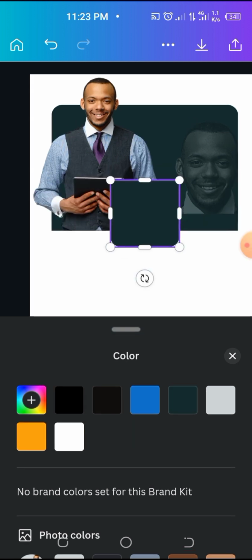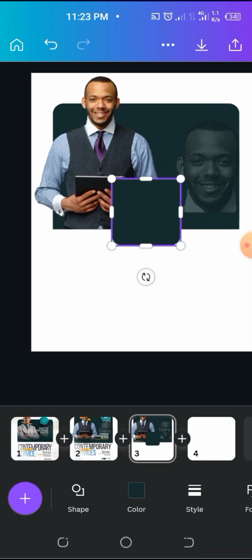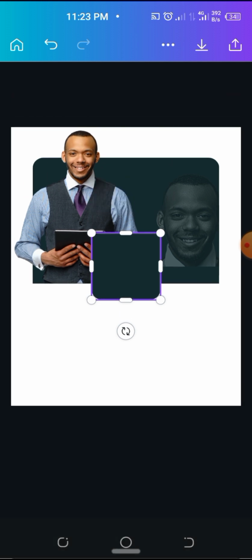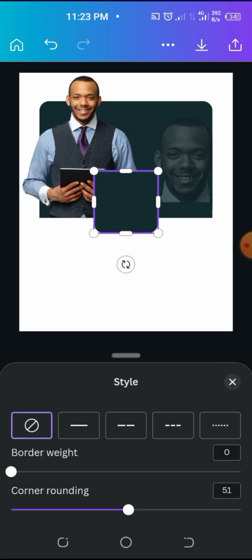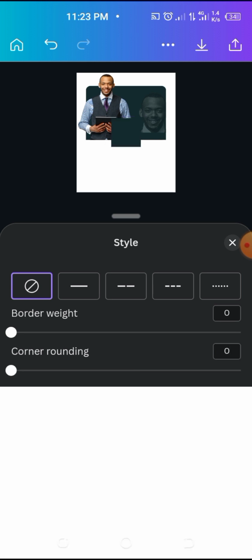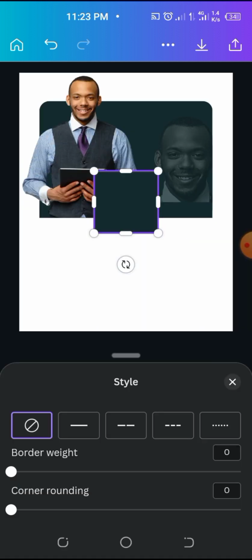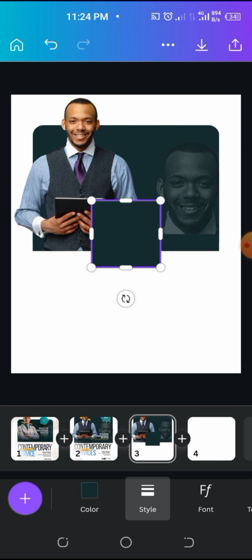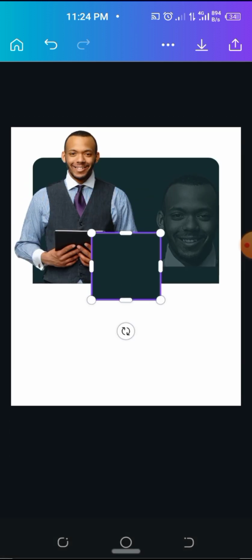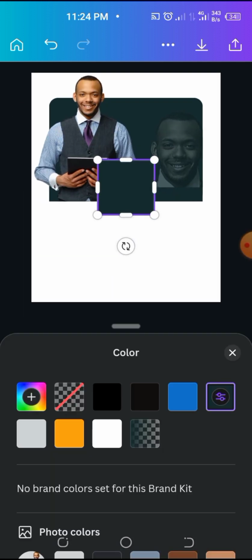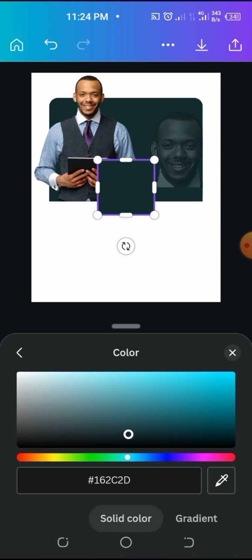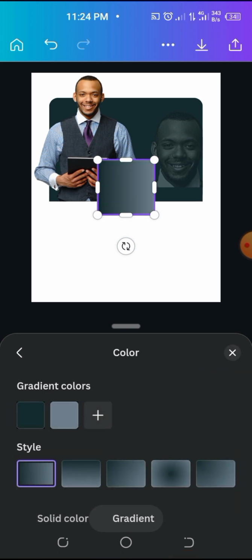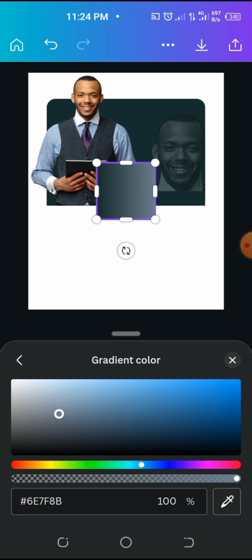And what else would I do? I will just go back, and then I go to my style and make it 0. Remember, make it 0. After that, I'll just go back. So now this is where the magic happens. Then I'll go back to my color again, and I will click on this plus button, and I will click on gradients. So I have this color now, but I don't want to use this, so I'm going to click on it, and then I'm going to change it.